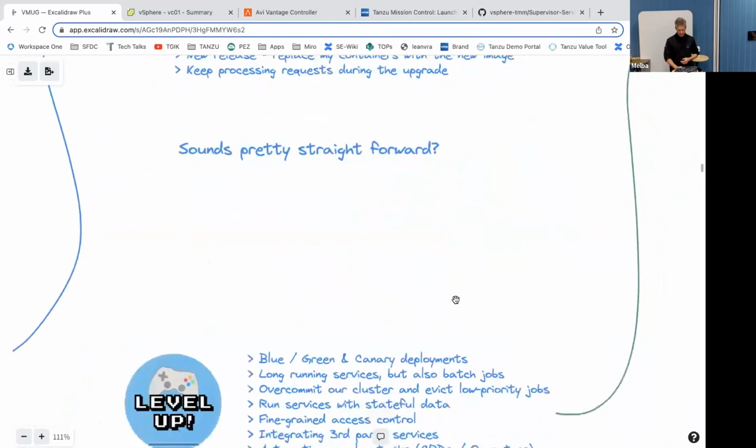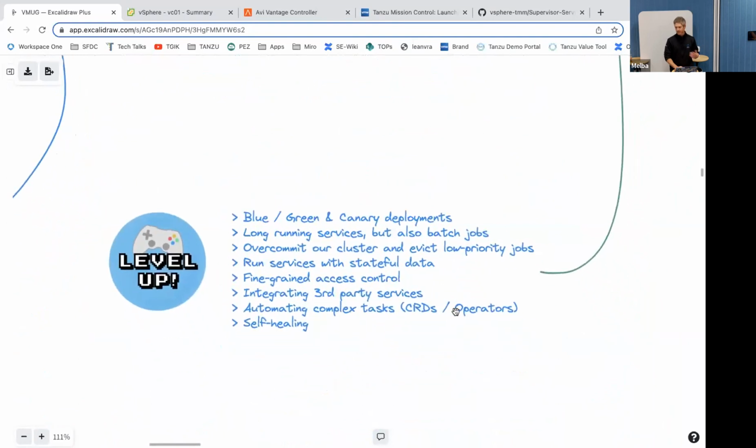But what if we want to level up? What if we got really clever and wanted to do things like blue-green? Add a new button to a website, test a bit with users, see if that's going to be something we roll to production. Kubernetes can facilitate that type of rollout strategy. You can have long-running services or even batch jobs. You can do batchy things with Kubernetes.